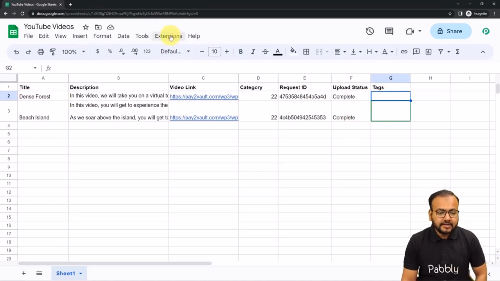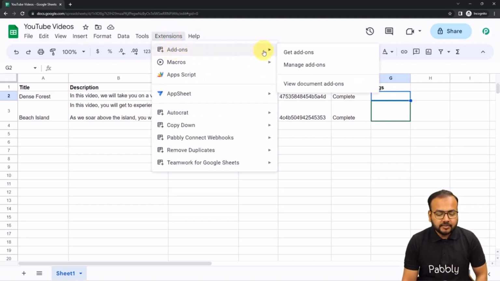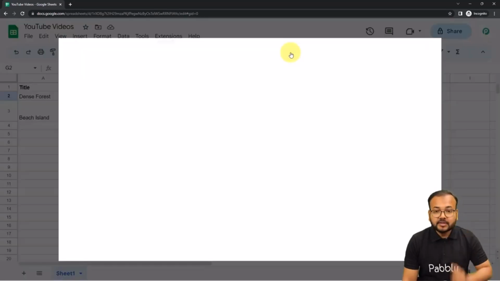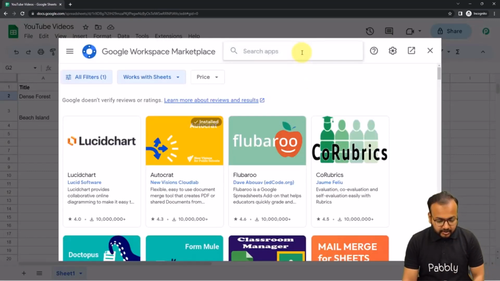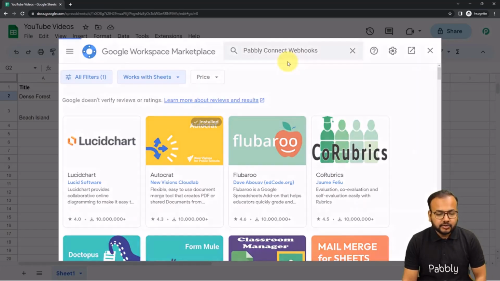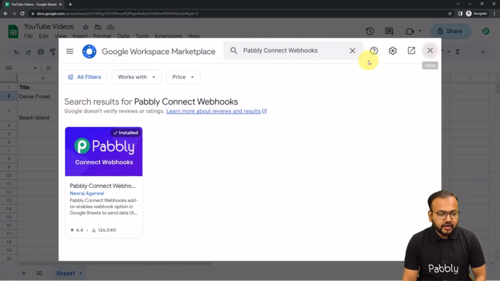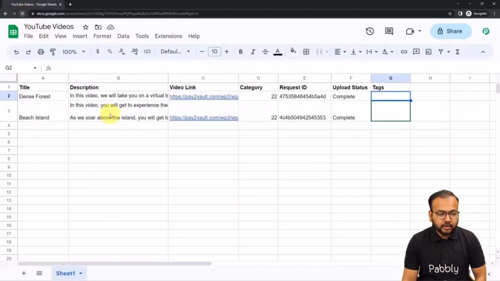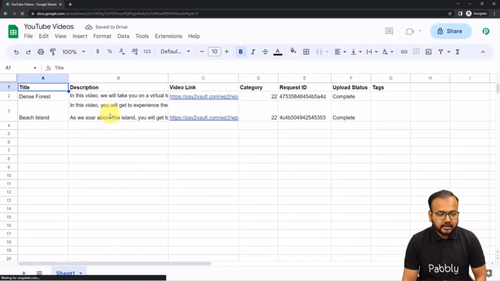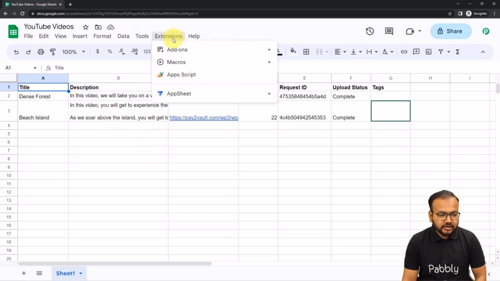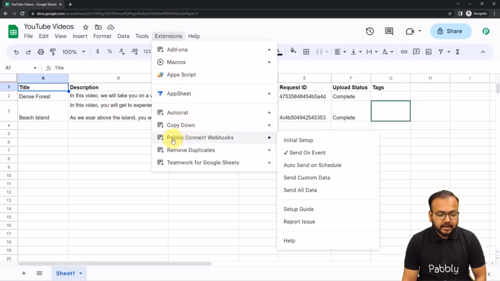Okay, here guys, click on extensions, and from this add-ons menu, click on get add-ons, and from this Google Workspace Marketplace window, you have to install an add-on here which is called Pabbly Connect webhooks. Okay, install it here. I have already installed it, and after that you have to refresh your spreadsheet. That is an important step. And after refreshing your spreadsheet, when you click on extensions again, you will find this Pabbly Connect webhooks option available here in the drop down.